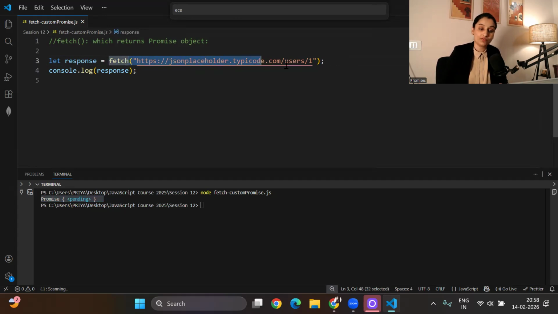So the fetch method will say, okay, you asked me to fetch the data from this URL, I will fetch, but it will take time. So in the meantime, you take this promise, which is in pending state. As of now, it has not been confirmed whether we got the data successfully or we got an error message. So this is how promises are returned by the fetch method.